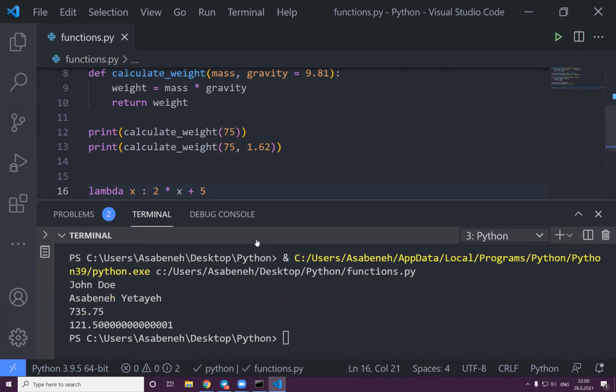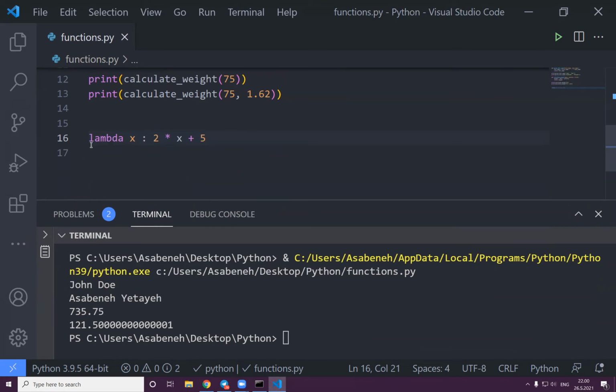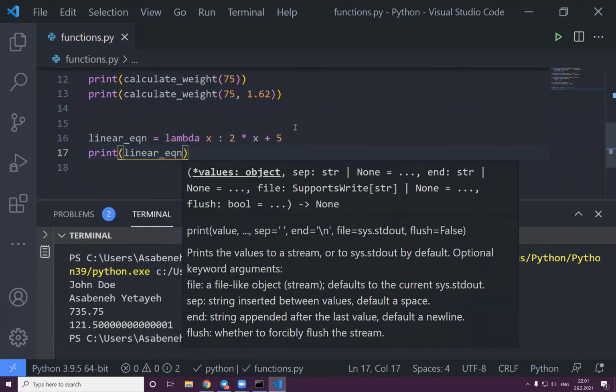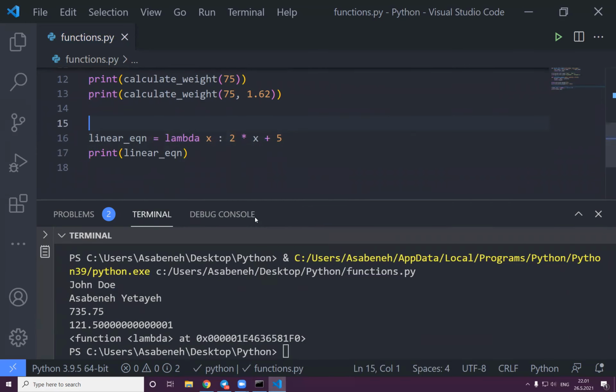Is anything wrong? Yeah, to execute this, you have to store it somehow. I can store it with, for instance, a linear equation. Okay, maybe it's good to write like this. Then I think in this print a linear equation. If I do this, I will print the function itself, but I have to invoke it, and then I have to pass a parameter.